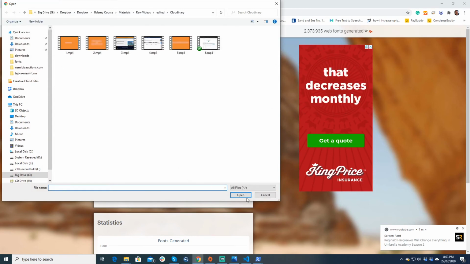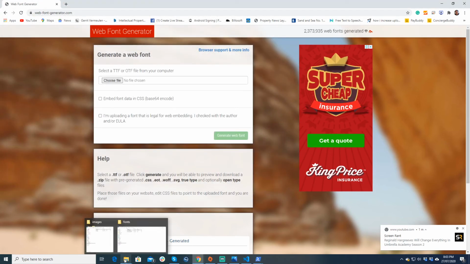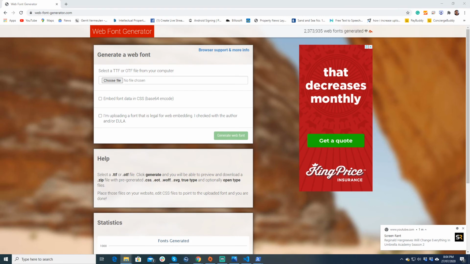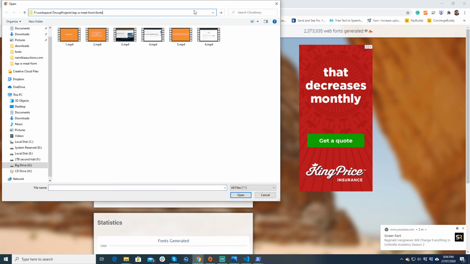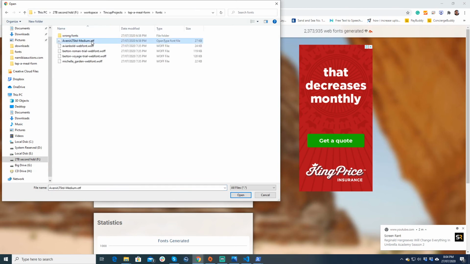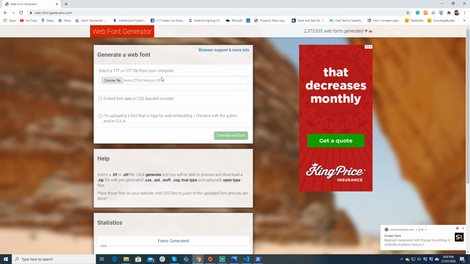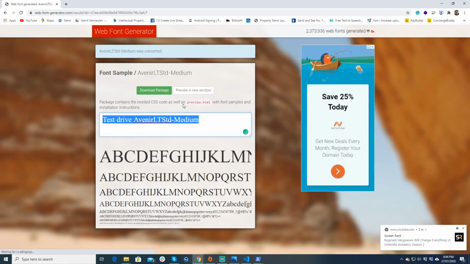If I click on the font here, I can navigate to the space where I save the font, which is, let me see, over here, and I have this Avenir font. So I just have to check that. Okay, let's also do that. Okay, so as soon as I generated the font, I can download the package.